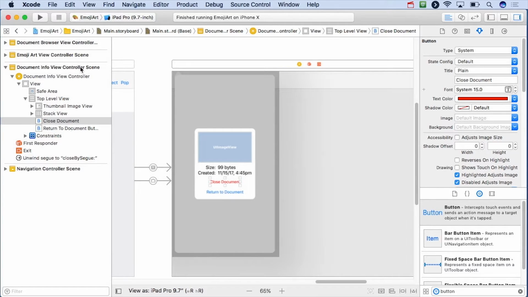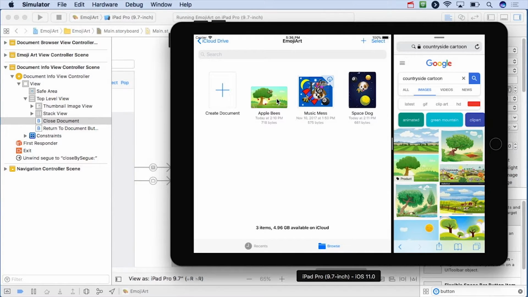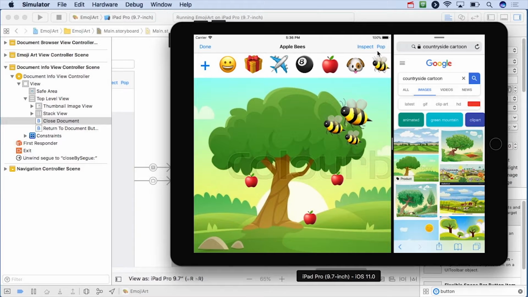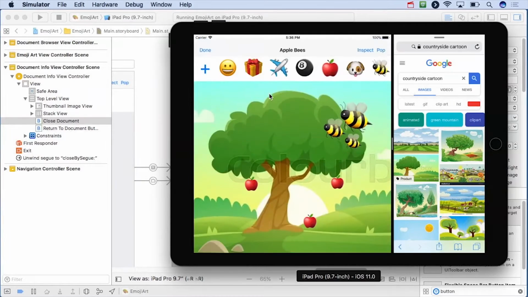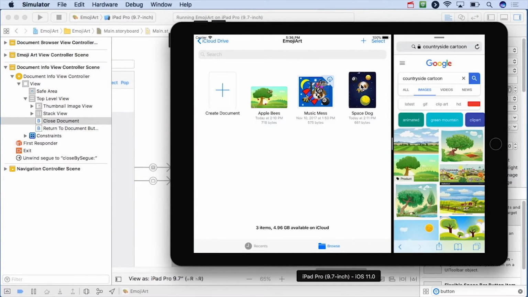In this case, it's going to find something because, of course, our emoji art document is the one that presents this inspector. Okay, so here we go. Right now, if we wanted to close the document right here, we'd have to click back here, then click done. But now we can just say close this document, and it unwound to the emoji view controller, which closed itself.